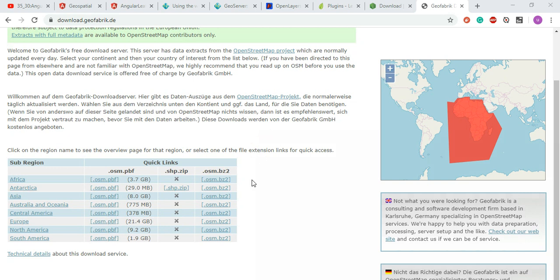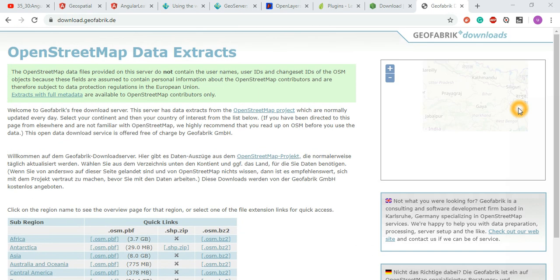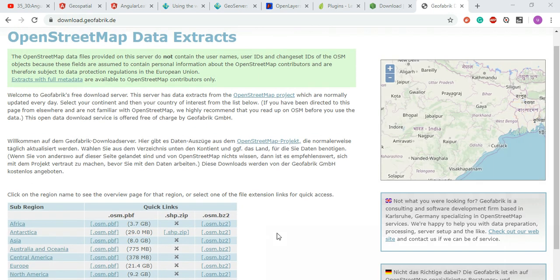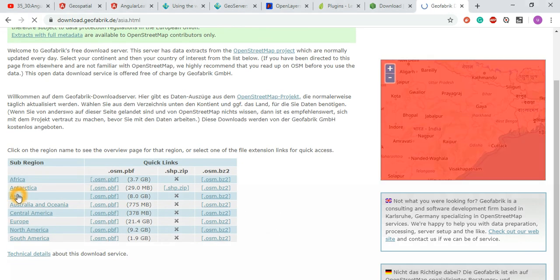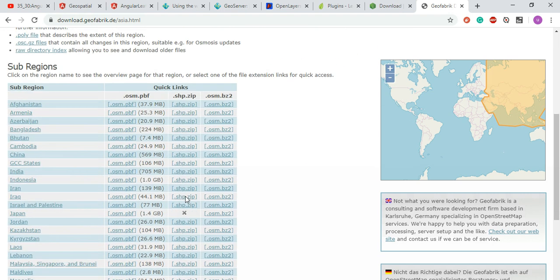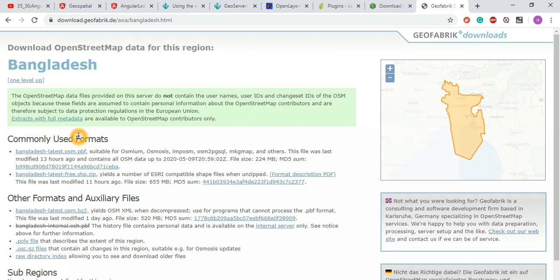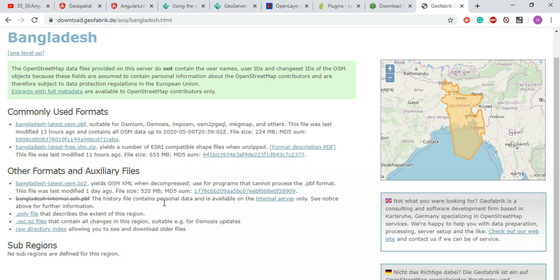All the available information is open source data for different countries. You see Bangladesh, that's all Asian countries. You can download all the respective countries, like Bangladesh, as shapefile or tar files, and then integrate these shapefiles or tar files into the PostGIS database.